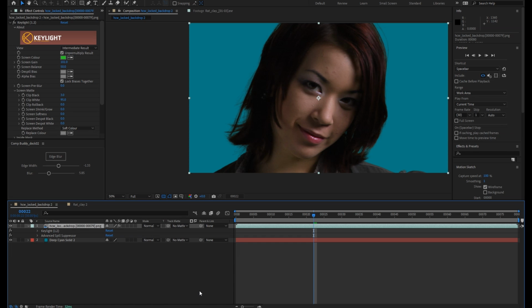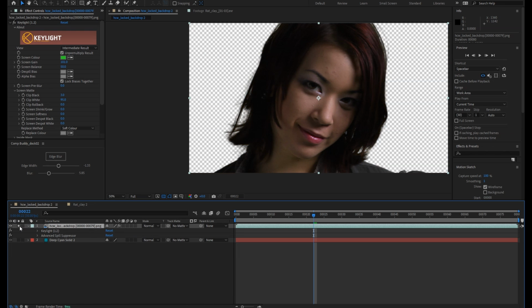A long-time After Effects user, long-time visual effects artist, compositor, 3D artist, Nuke user as well. And one thing that's always bothered me about After Effects was the lack of a native edge blur function.